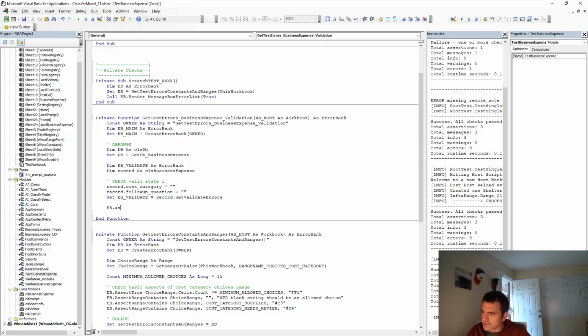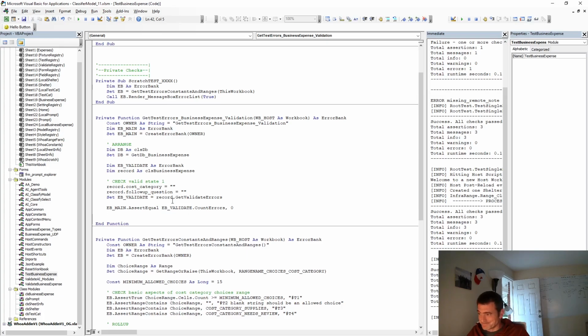All right, so all we're going to do is on EB main, assert equal, EB validate dot count errors 0. So in the context of a test, we've got this other error bank, and we're just using it. It's weird, I suppose, for me, or I wonder if it's weird for you, to see this error bank asserting that this error bank thing is 0. But it's because error bank is a tool that you can use. It's not inherently related to testing or validation.